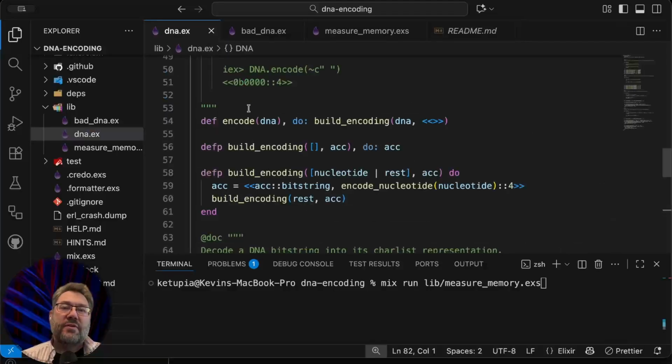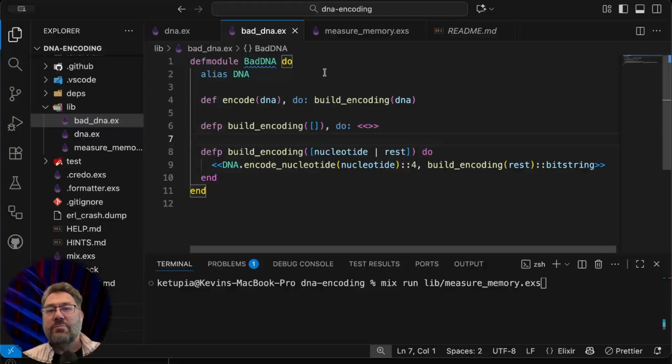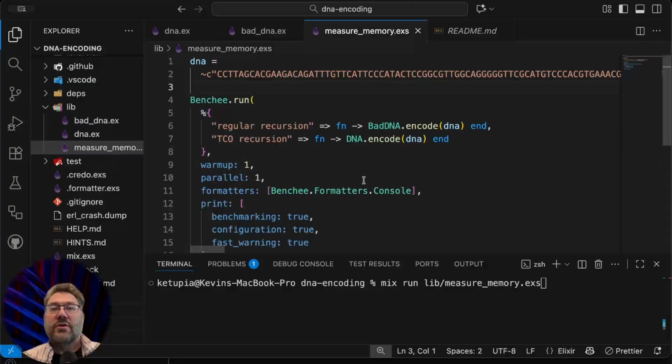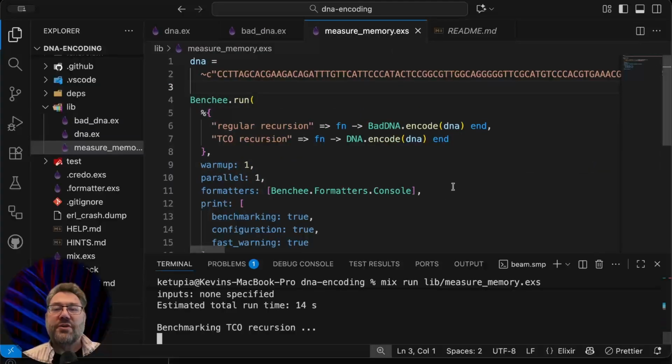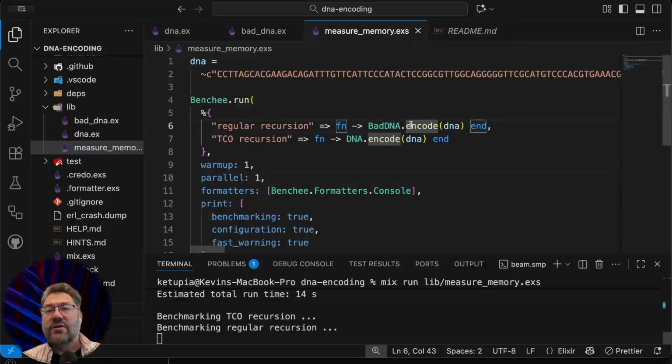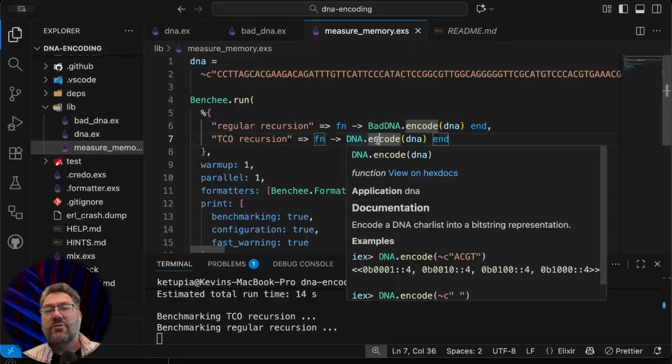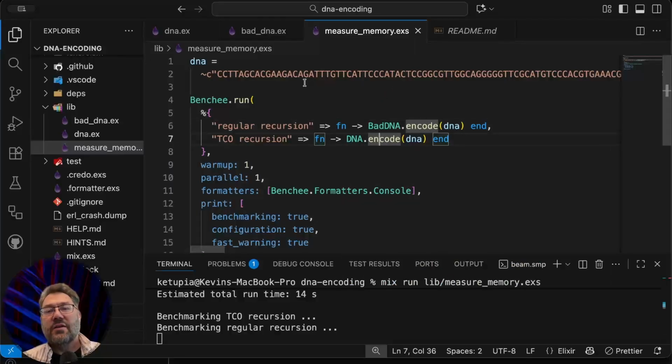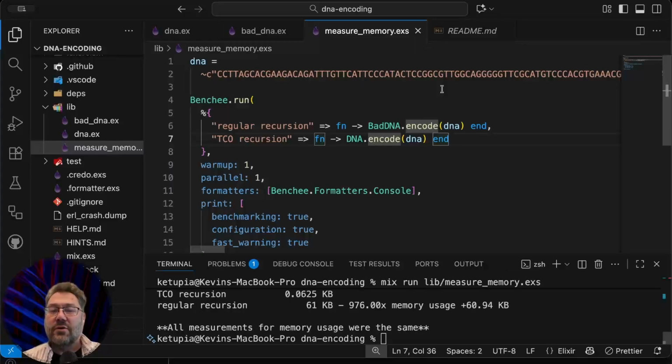So what I've done is I've taken our concluded DNA exercise with the tail call optimized functions, and I've grabbed the encoding bits out of it and put them in a new module called BadDNA that does the recursion but does it the old school technique. I've then loaded up a library called Benchee. Benchee will allow you to measure the performance and compare one function versus another. So I've given it the old school encoding technique and the new tail call optimized version, and our DNA is 1,000 characters long.